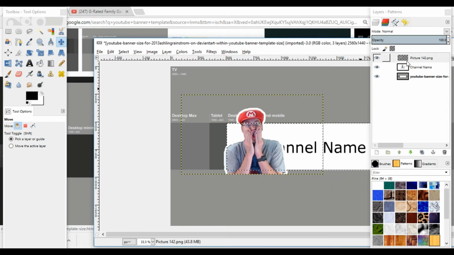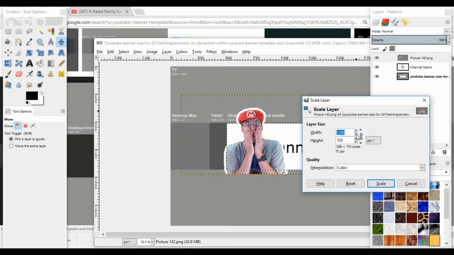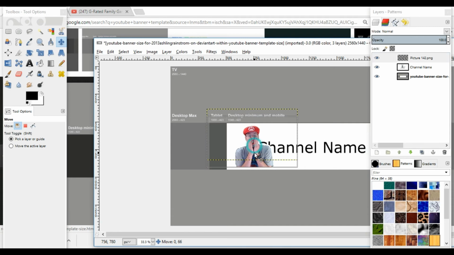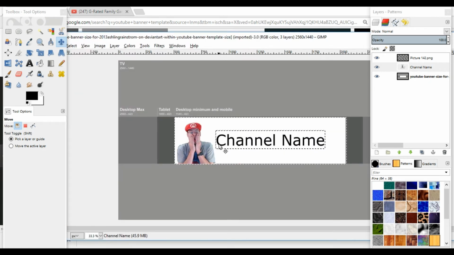If the image is too big or too small, depending on the size of it, you can right click on it, go down to Scale Layer, and from there you can scale it down and make sure it fits in here where you want it to fit. So say we've got that, and then we're going to select this channel name and move this over.